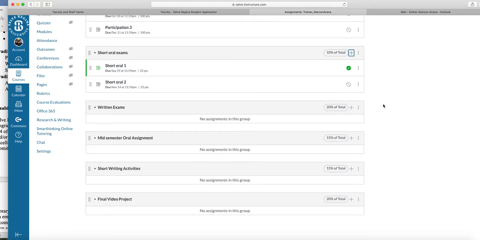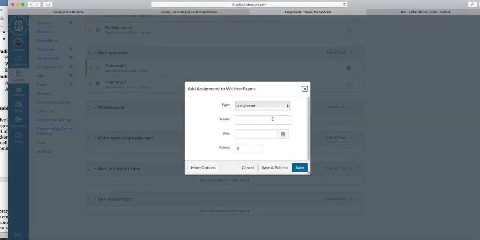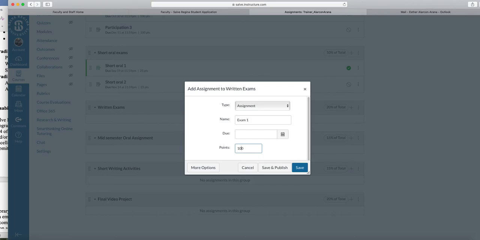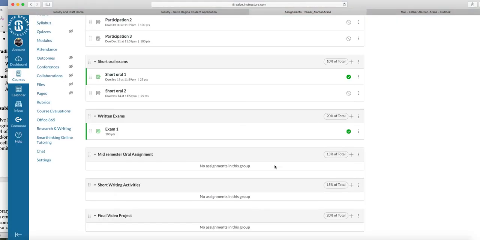First written exam. So you can name your written exam however you want to. I'm going to name it exam 1. But you can say chapter 1 or whatever topic you want to do. Put the due date whenever you know it. If it's on your syllabus, you can go check it. And the number of points that you want to add. Okay? You can add as many points as you want to. I save, since it's the first one I'm going to save and publish, I can also do that. And now it comes published directly.